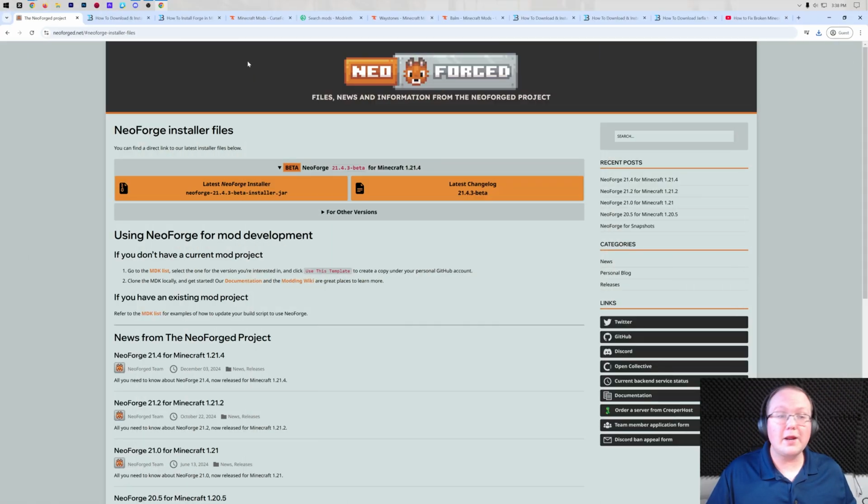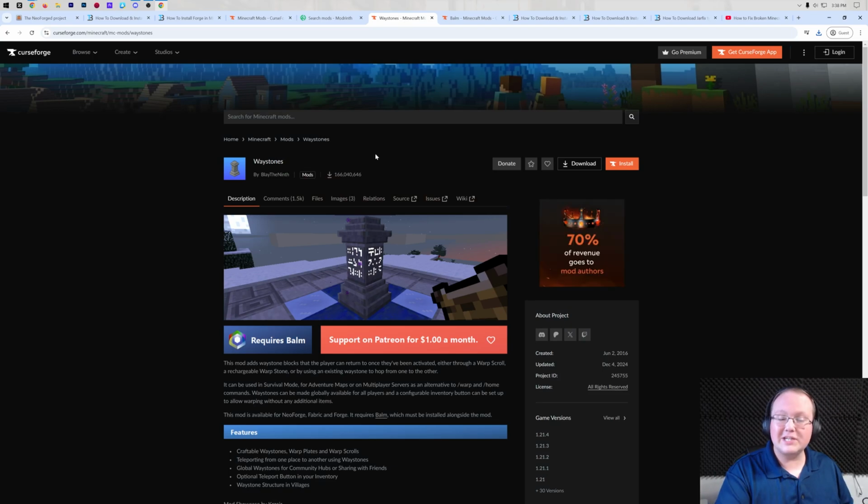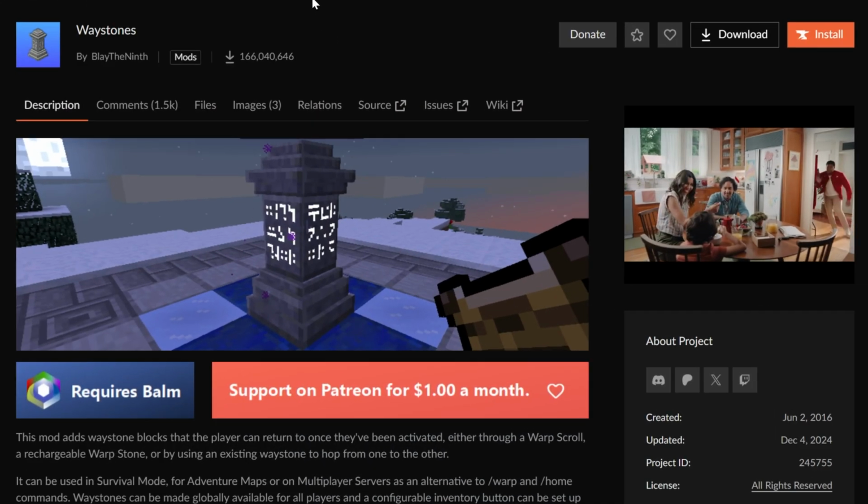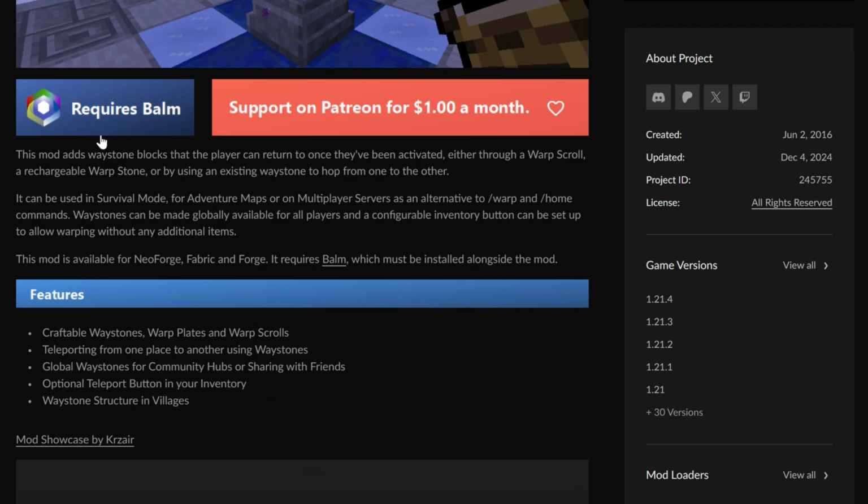So NeoForge is downloaded. We are going to go ahead and get some mods as well. For example, we need Waystones. Now, one thing to check when you're downloading mods is if it requires something. For Waystones, it's pretty clear what it requires. Right here it says requires Balm, which is awesome.